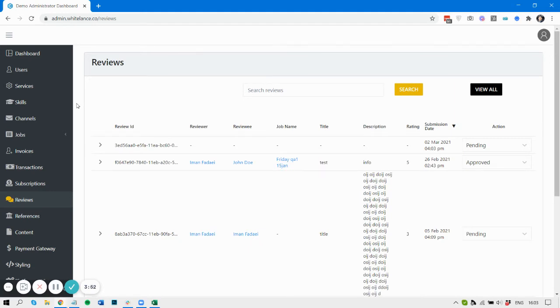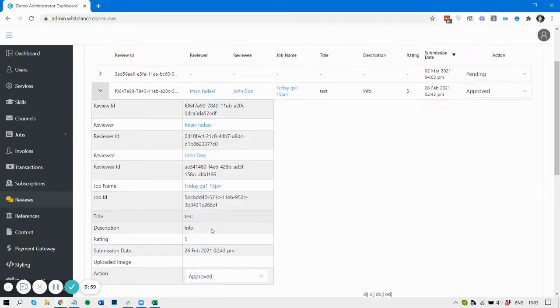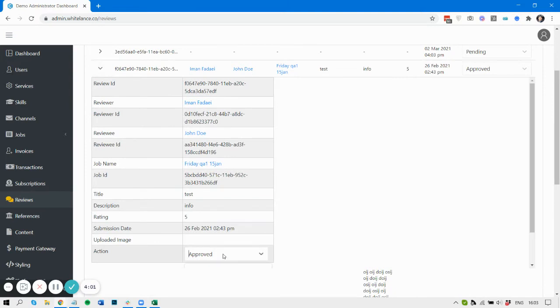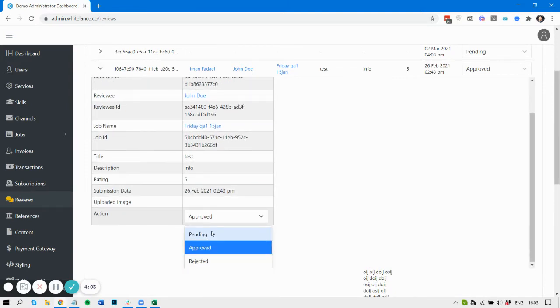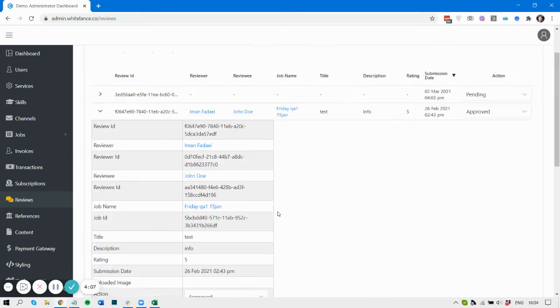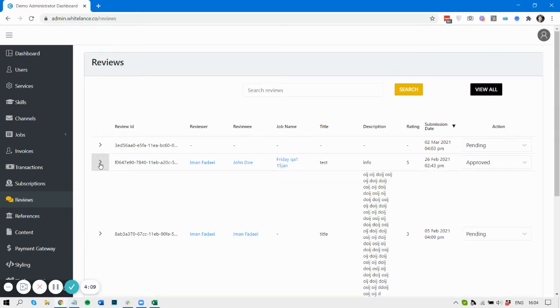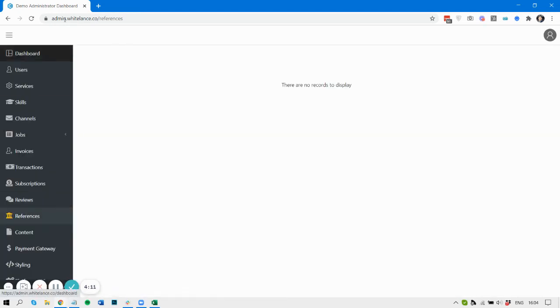Reviews are all the reviews that your users have. So your customers can leave reviews for your freelancers and vice versa. You can have a look at all of these reviews, see what was said on the review, and then you can choose, do you want to approve it? Do you want to reject it? So if you want, it gives you a bit of control over the reviews that have been created.